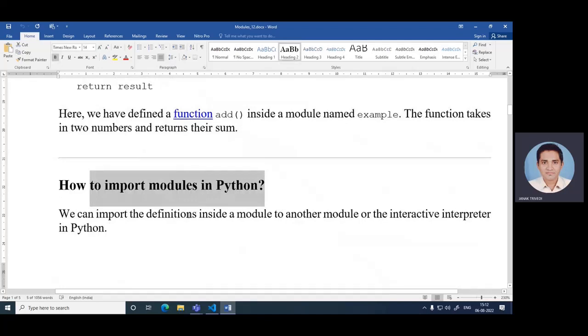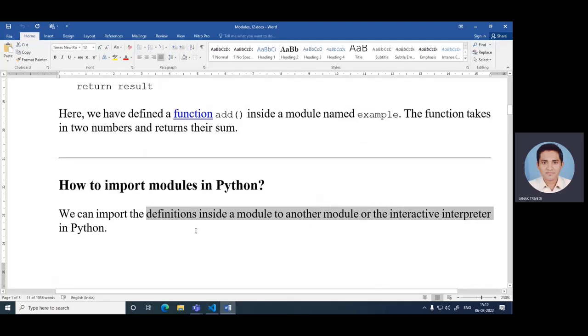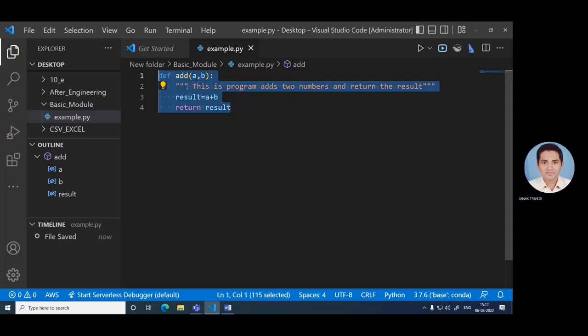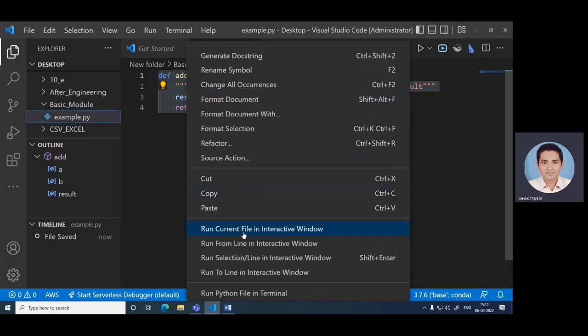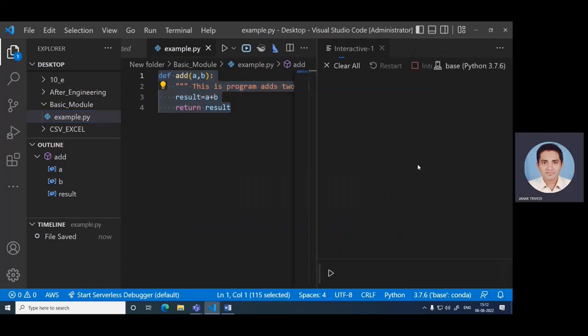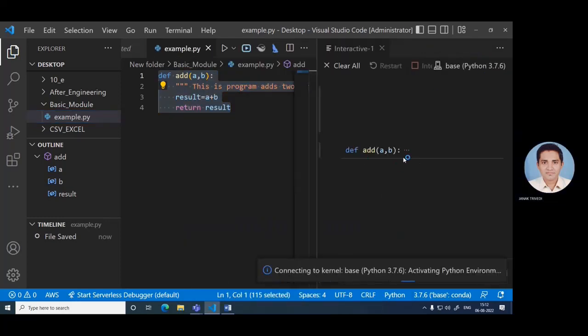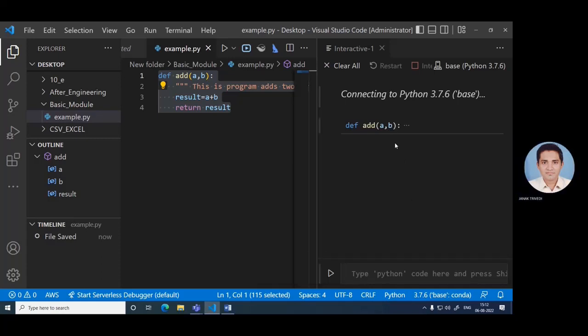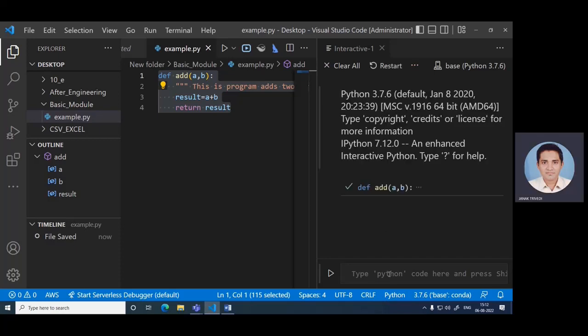So we can import the definition inside a module to other module or interactive interpreter in Python. So let's try to understand with the help of this Visual Code. So this is done as a current file interactive window that is run. define add(a, b). Okay, so we use import keyword to do this. To import our previously defined module example, we type the following in this particular prompt. First try to complete this one. Okay, so that is completed.